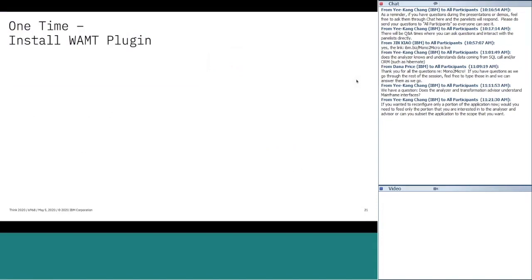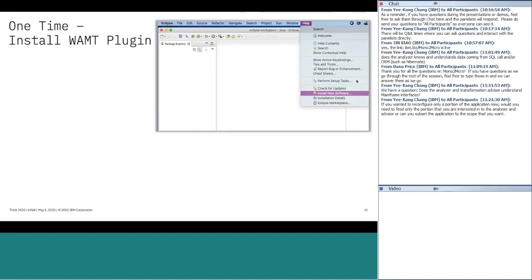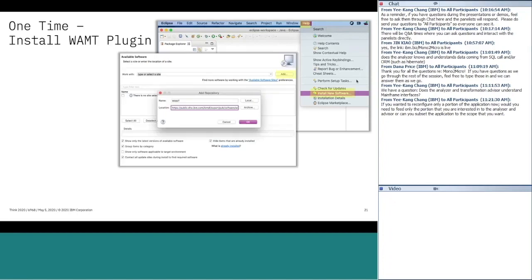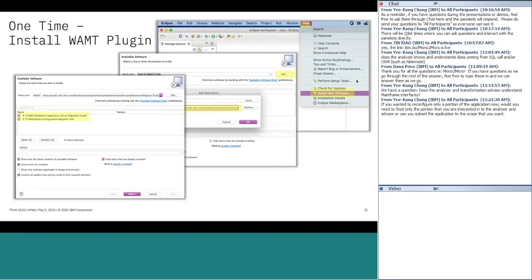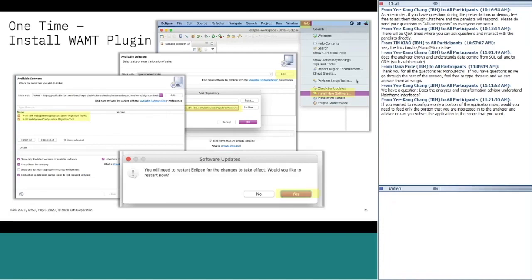And so if folks are working with development teams, I will walk through how to do this and some recommendations as we go. As I mentioned, it's available as an Eclipse plugin. You click on Help, Install New Software, Add, and then you'll have that URL I mentioned about saving from the website. When you do, you can select the Application Server Migration Toolkit. While you're there, you can install the Configuration Migration Tool if you wish, and you'll restart Eclipse.